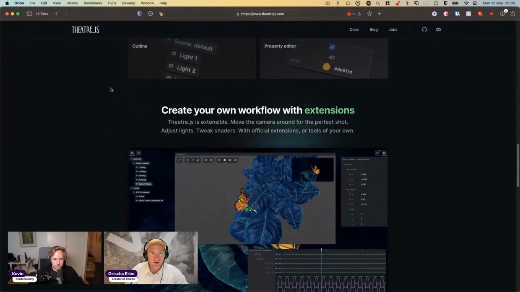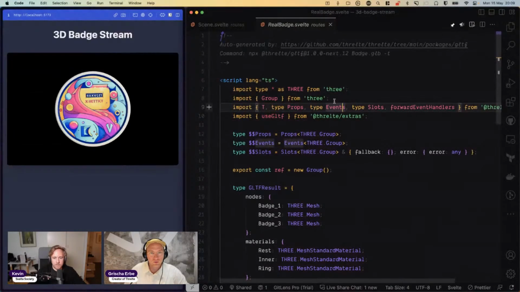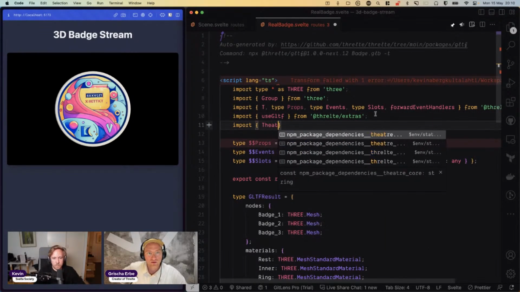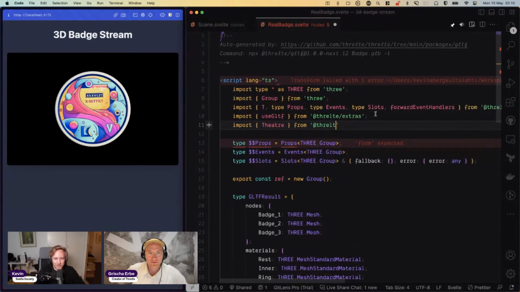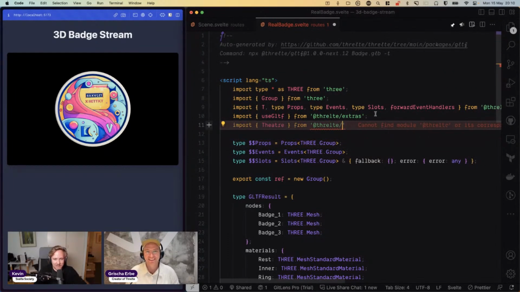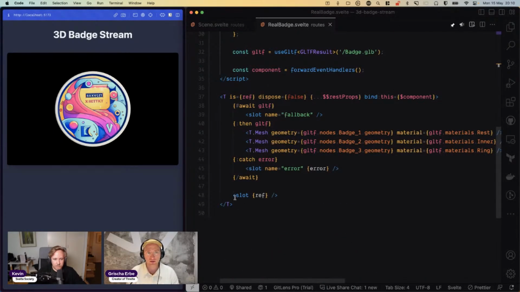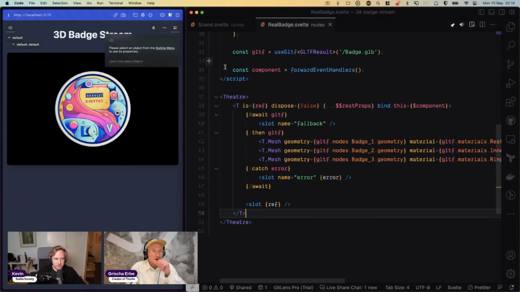So we're going to jump into this real badge component. And there's a shortcut to setting everything up, and that is just importing the Theatre component from @threlte/theatre. Really hard to type. Yeah, a lot of T's and H's in Threlte. Theatre. All right. And you make that the parent of basically the whole component, like the whole T thing. So Theatre, like so.